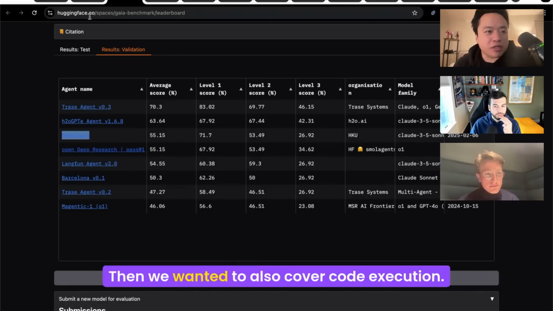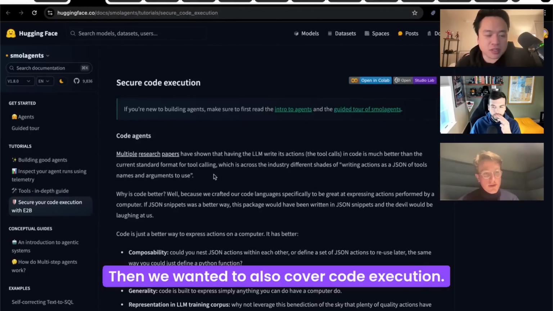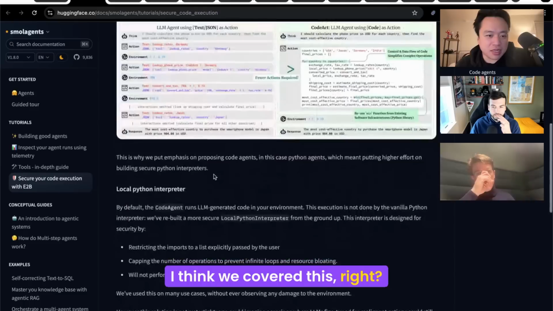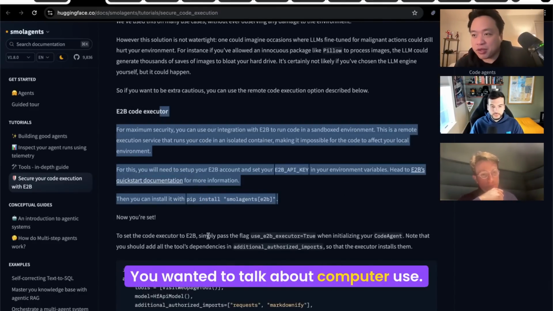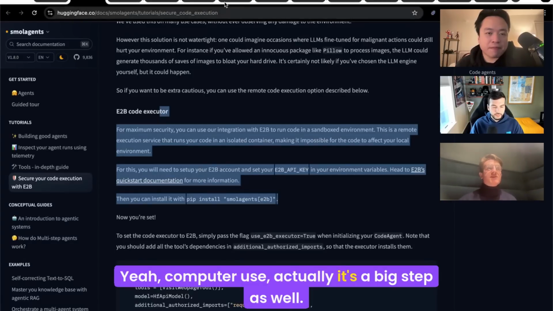Okay. Then we wanted to also cover code execution. I think we covered this, right? Mostly done fine. You wanted to talk about computer use. Yeah, computer use. Actually, it's a big step as well.